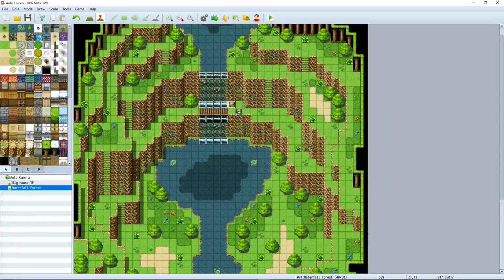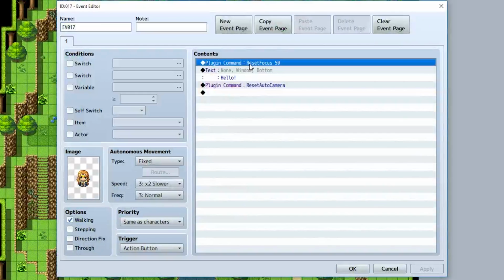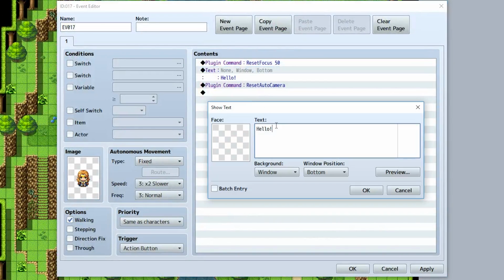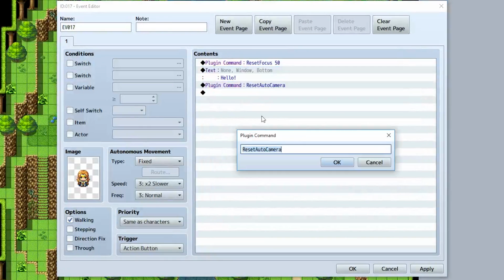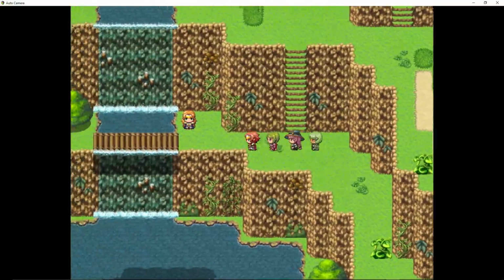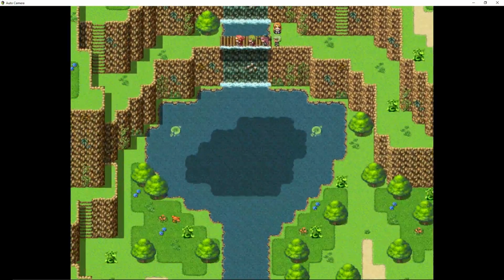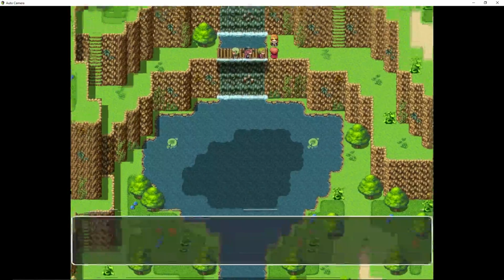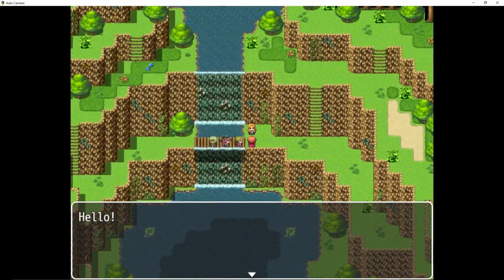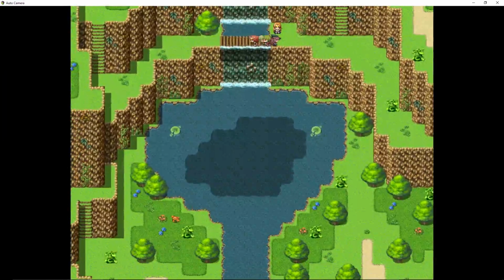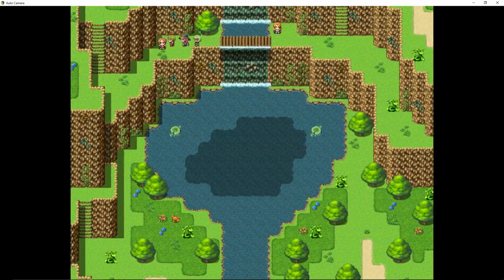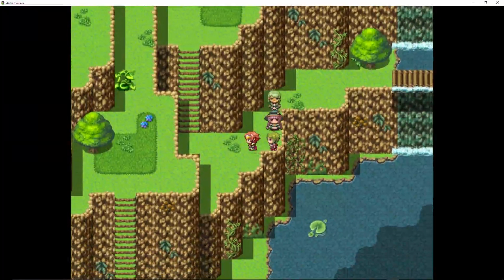So as you can see, interacting with this event will first reset the focus at a duration of 50, say hello, then reset the auto camera back to the current position on the current region the player is standing on. So we walk into the region, it shifts the auto camera like this, we talk to the NPC, they shift it up and say hello, but when we're done, it shifts it back down to where it should be in the region, because we're in region 5 and it should do that.